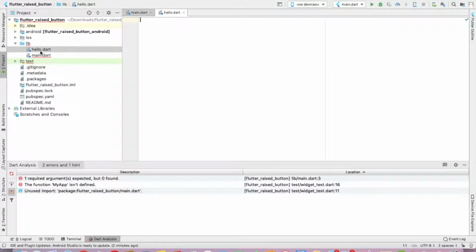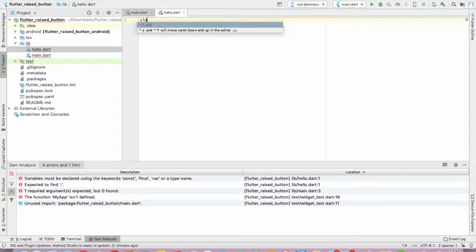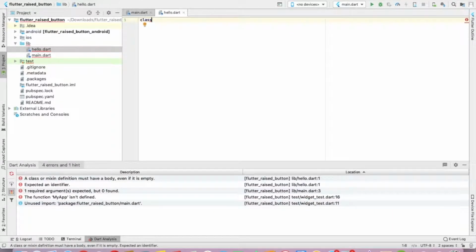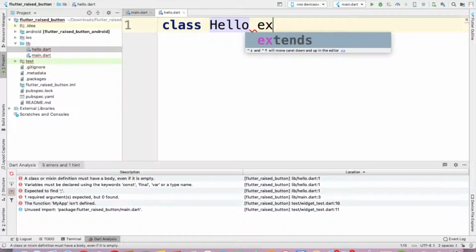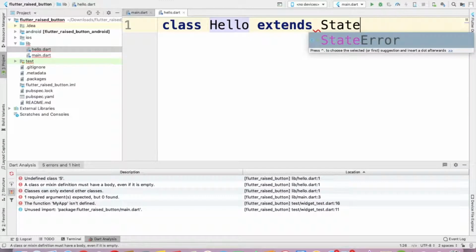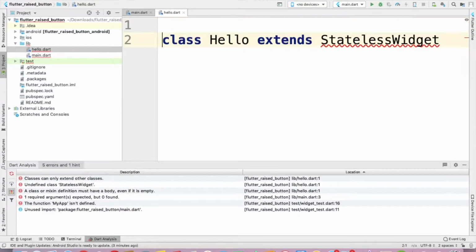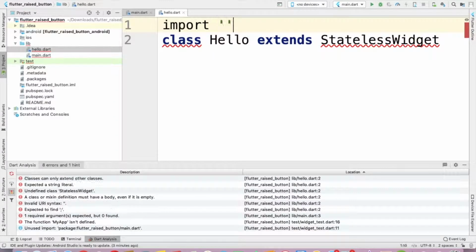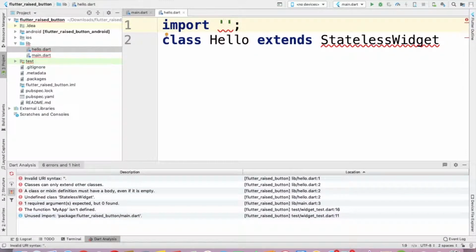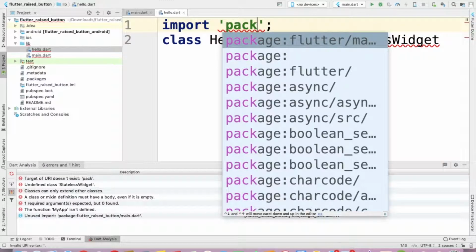In hello.dart file, we have to create a new class for our main.dart file. Use class name as hello, and this is extend with stateless widget. Now we have to import material.dart file here. Import package flutter slash material.dart.